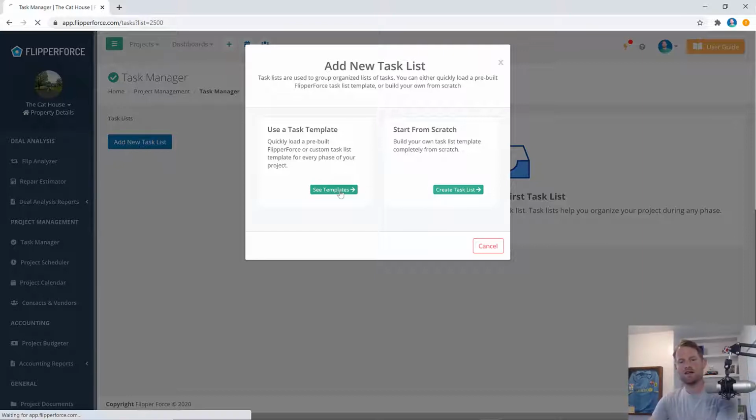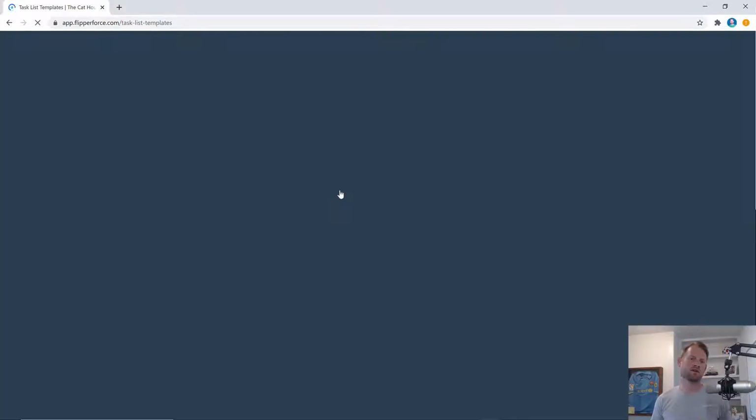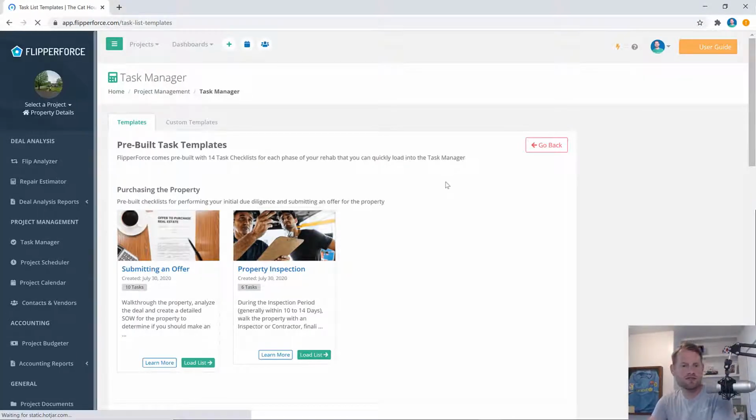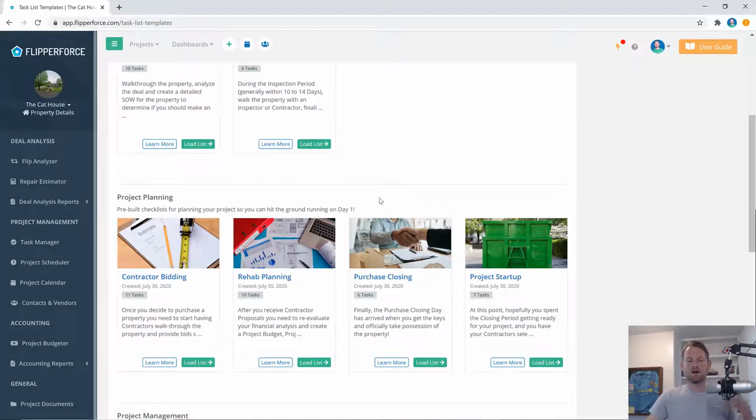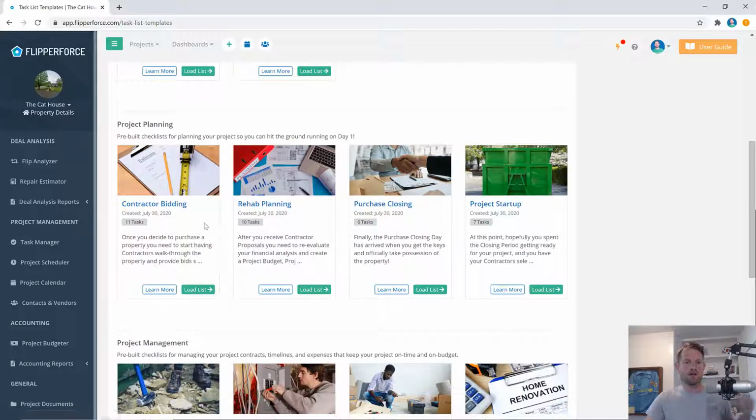One of the new features we added was pre-built FlipperForce task list templates for every phase of your house flip project. Now we've got 14 task checklists that you can quickly load into the Task Manager in a matter of seconds. We've got some checklists for purchasing the property: submitting an offer, going through the property inspections and doing your due diligence. Once you get a property under contract, you're going to want to start planning out the property. So we've got checklists for starting to plan the project, doing the contractor bidding, planning out the rehab, the purchase closing process, and then starting up your rehab.